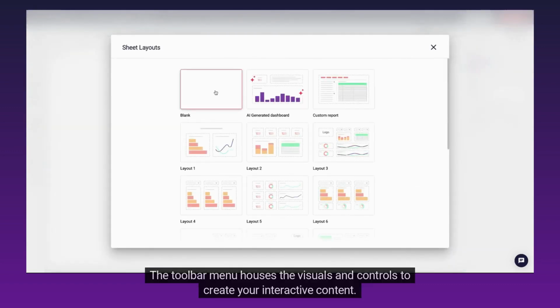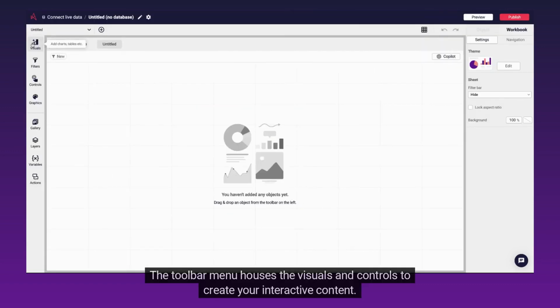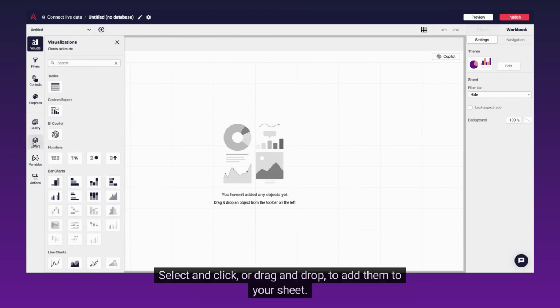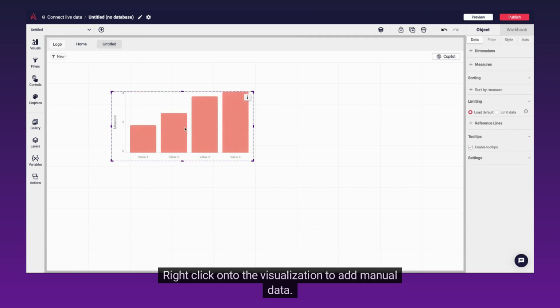The toolbar menu houses the visuals and controls to create your interactive content. Select and click or drag and drop to add them to your sheet. Right-click onto the visualization to add manual data.